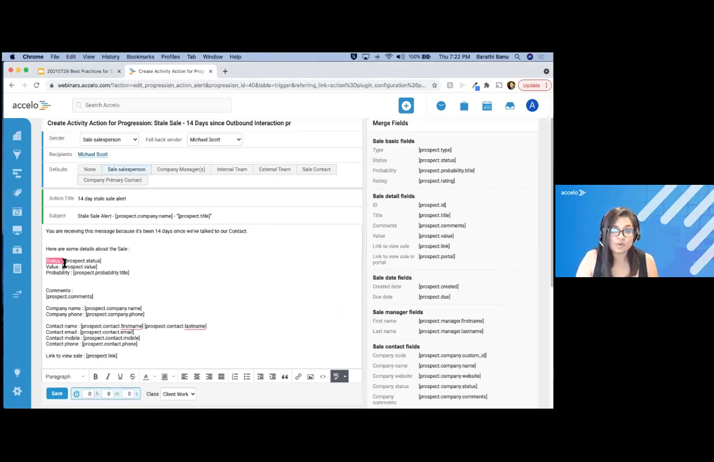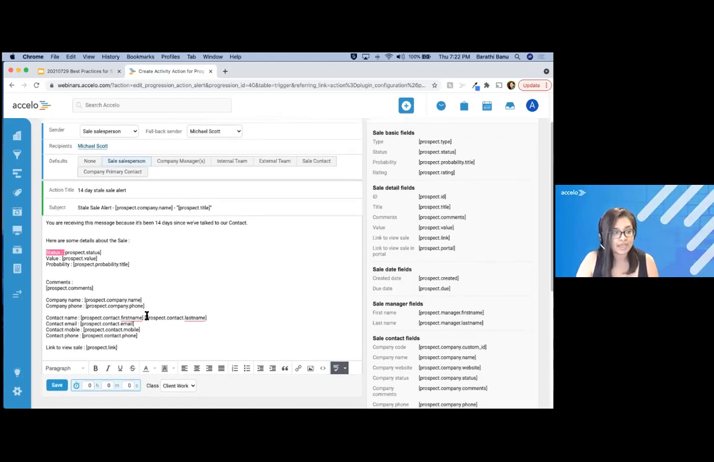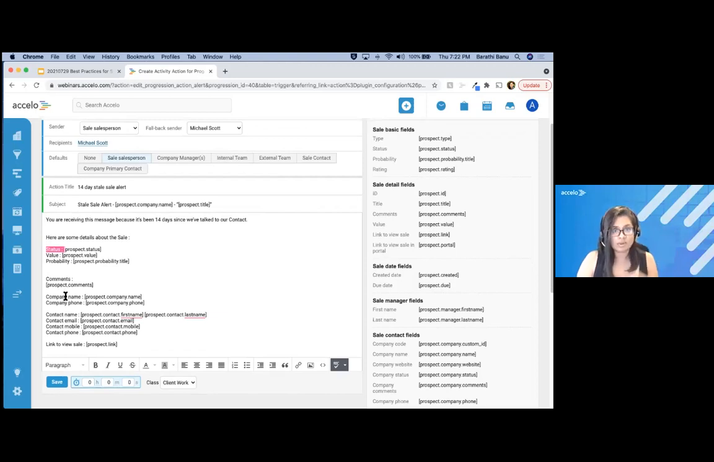So the status here would be really important because they'll probably want to know, hey, is this still a lead? Have we qualified? Or has the quote been requested and we haven't reached out to them, so they can immediately jump on it? The value of the sale will give them a good idea as well on priority. Any key comments, maybe the client's on vacation until October, so no need to follow up until we get the next alert or the next couple of alerts.